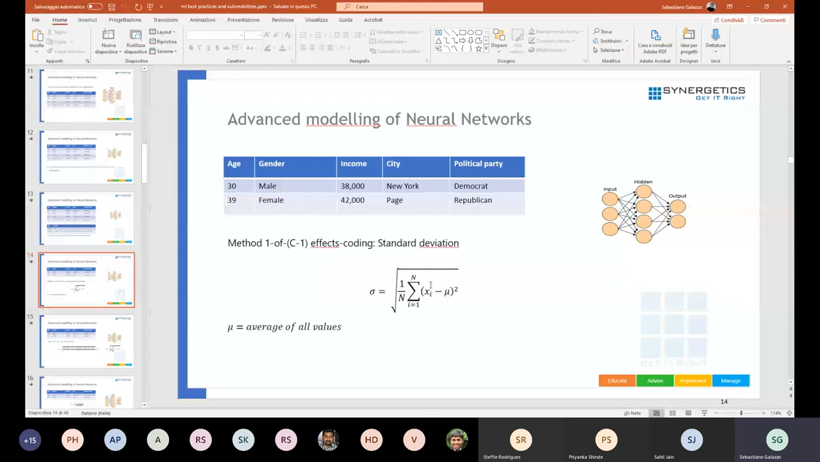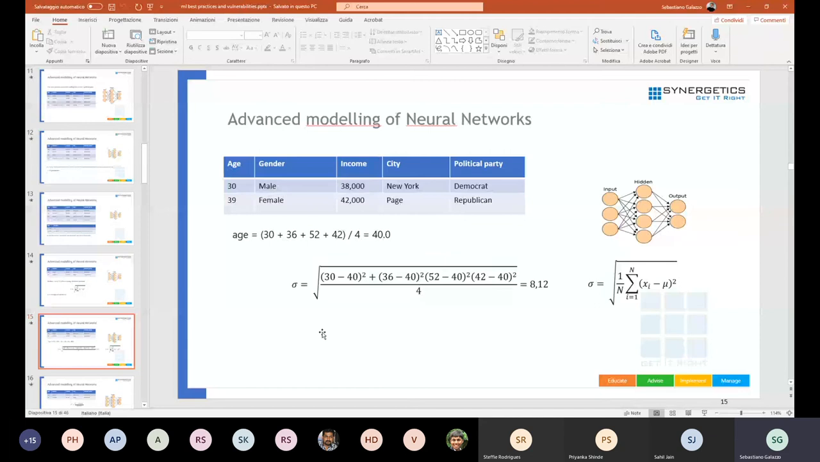I hope that everybody is confident about the standard deviation. Anyway, basically, please forgive me, math people, but for simplification, it is a value that tells us how close the values are to the average. And so we first have to calculate the average of all values in this way.